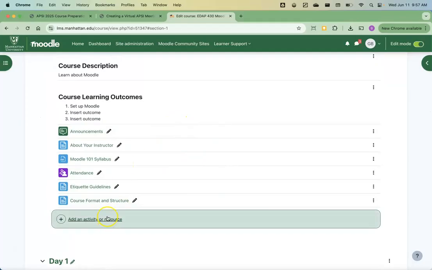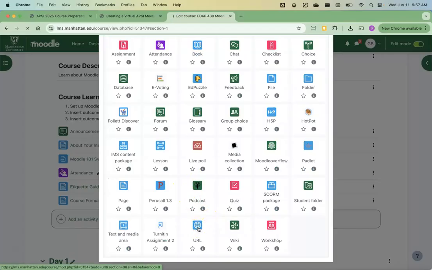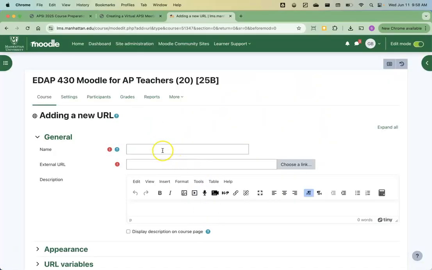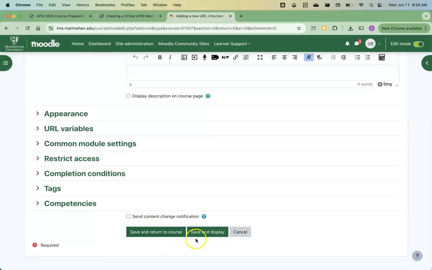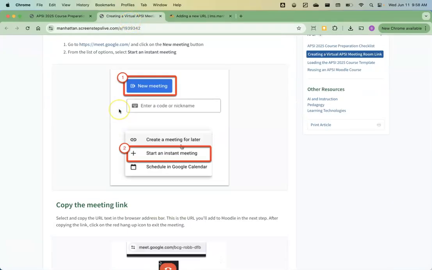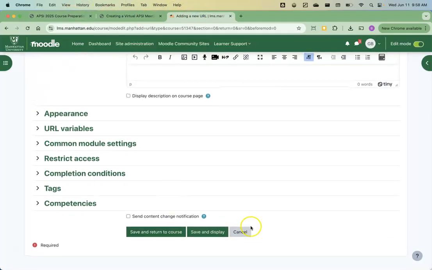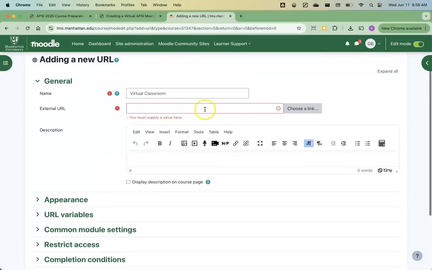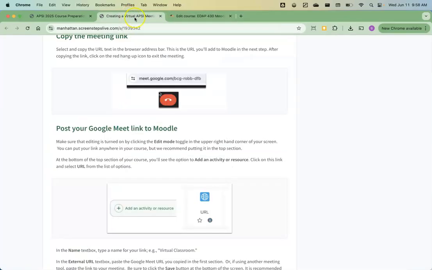If you want to add something to this second section, you use this link, and so on. So my link I'm going to put on the top here, so add an activity or resource, and I'm going to choose URL. And so here you can give it a name, you can give it a link here, and when you're all done, you do save and return to course. I don't actually have a link available, but you add your link here, and then just save and return to course, and the link will appear in your course.